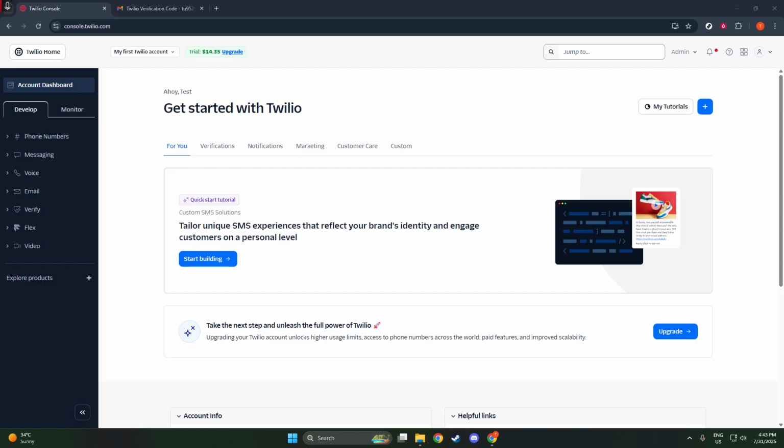This is your central hub for managing all things Twilio, so it's good to familiarize yourself with the layout if you haven't already. Now that you're on the dashboard, take a look at the sidebar on the left-hand side of your screen. This sidebar is where you'll find all the different categories for managing your Twilio account, such as messaging, voice, programmable SMS, and more.